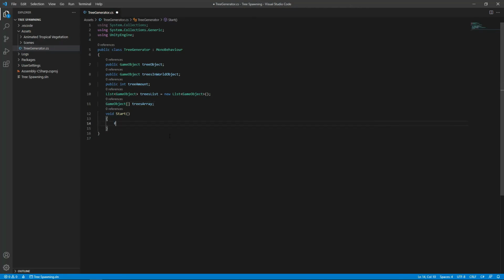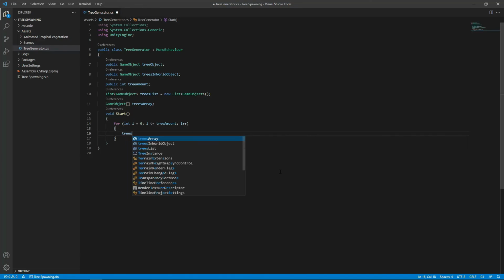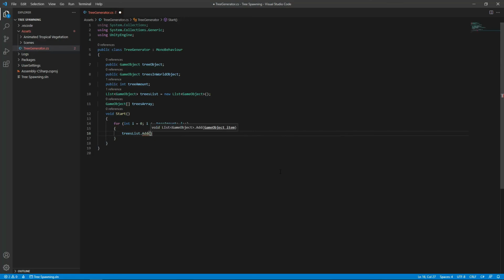And then we're going to make a for loop. So for integer i equals 0, i is less than tree amount, i++. And trees list dot add, and then we're going to instantiate a game object, and the game object that's instantiating is our tree object. So now we have a reference to the tree object that's spawning. So then we're going to say trees array equals trees list dot to array.